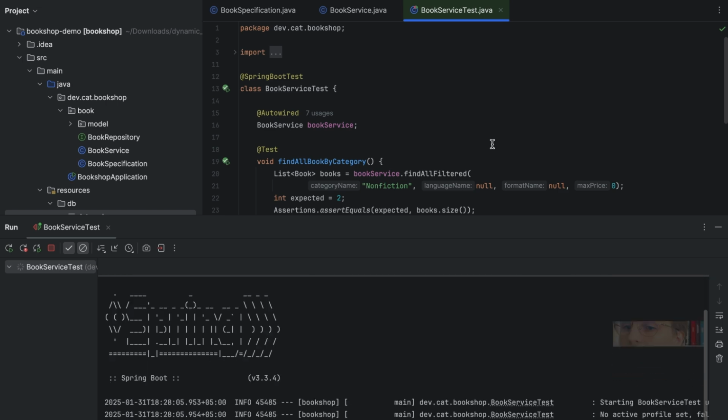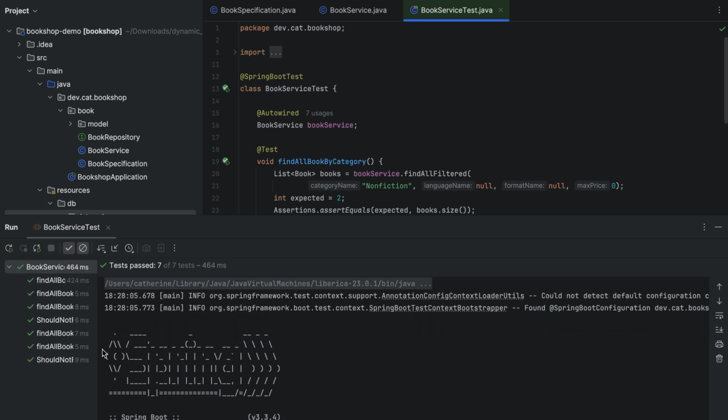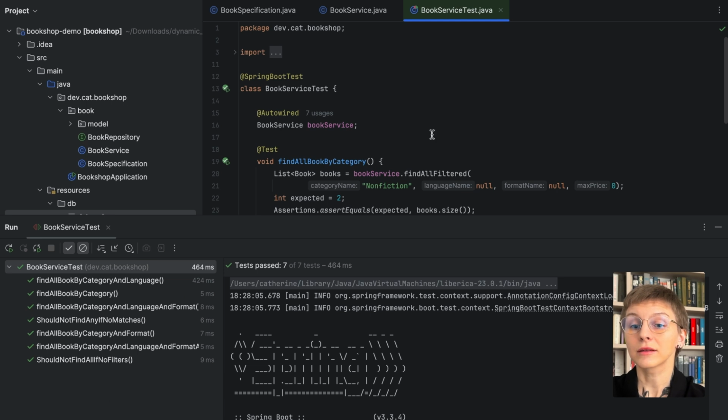Let's run the tests. All tests have passed. We did a good job. And that's how we create dynamic SQL queries in Spring Boot.